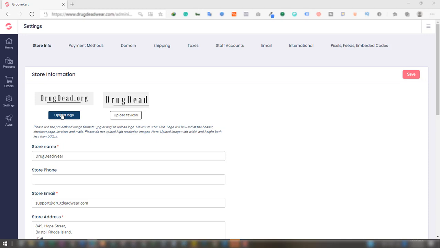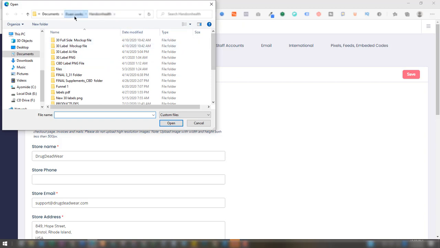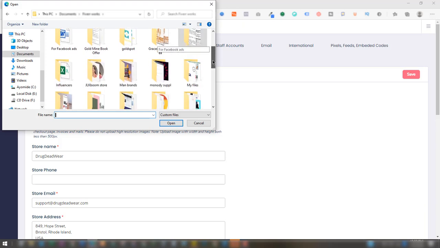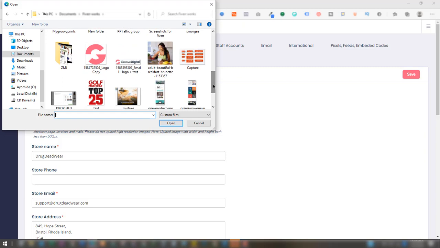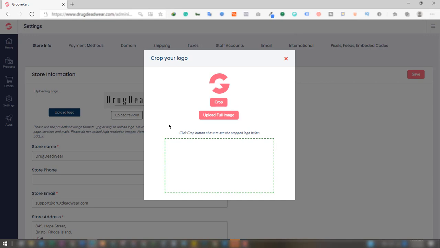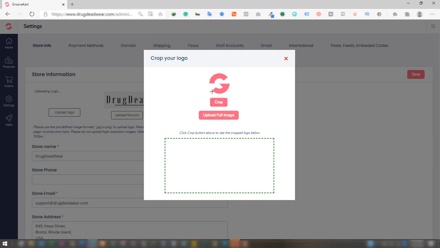We're going to be using the Groovekart logo which I have saved on my computer. Okay, here it is. Groovekart gives us the option to crop or upload directly the full image. Now I would always crop because I would want to eliminate the white space that is surrounding the logo. This makes the logo more enlarged on the Groovekart store, other than making it appear far away. So I would crop. When you see the plus sign, it's showing you can start to crop.